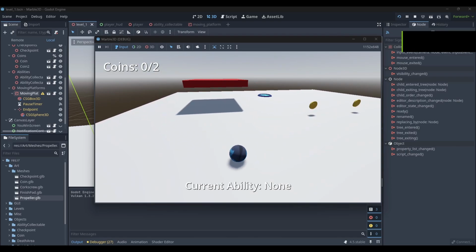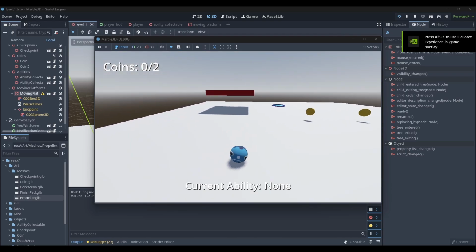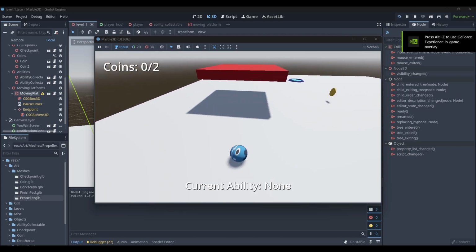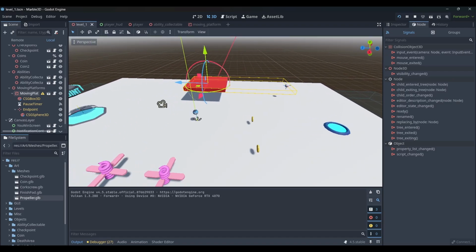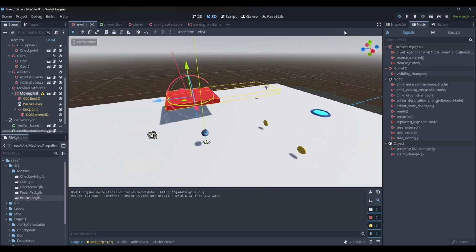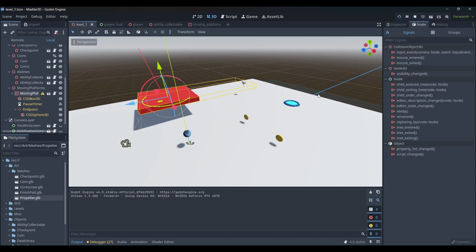But as you can see, I kind of fell off of it. And that's because the platform and the marble don't have a lot of friction between each other, or quote unquote friction. So what we've got to do is kind of cheat that. So in the next section, that's what we'll do.